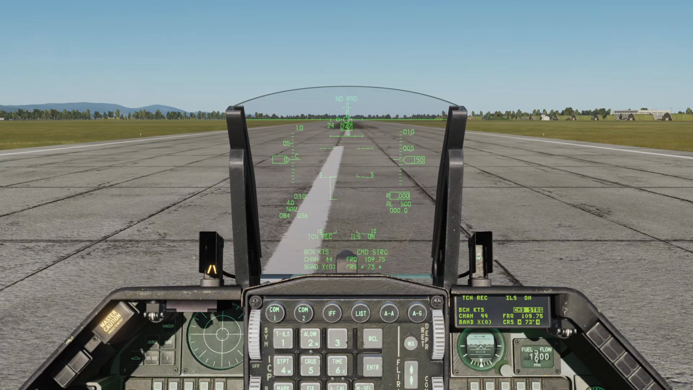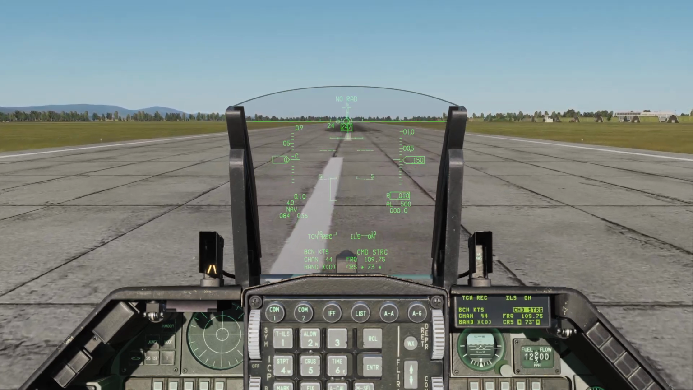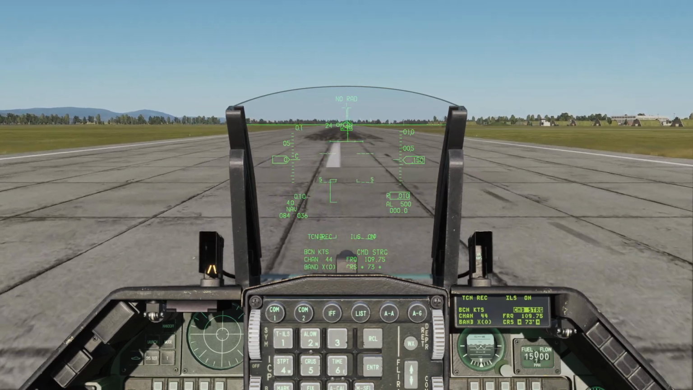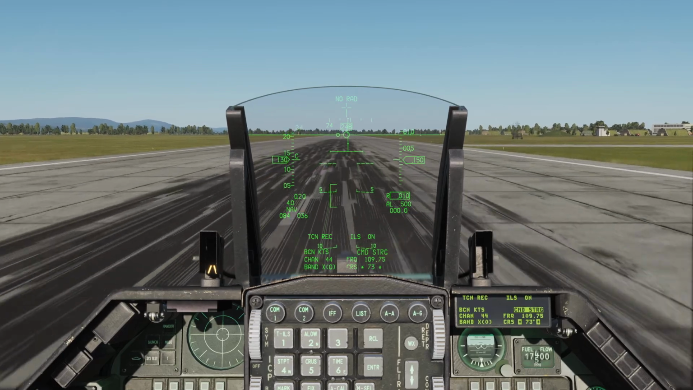Okay, so we're going to take off. Just going to give the plane a little bit of throttle. We'll take raise dual steering off right now. And we'll pull back around about 170.